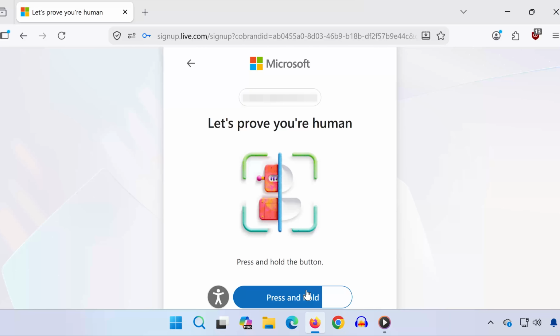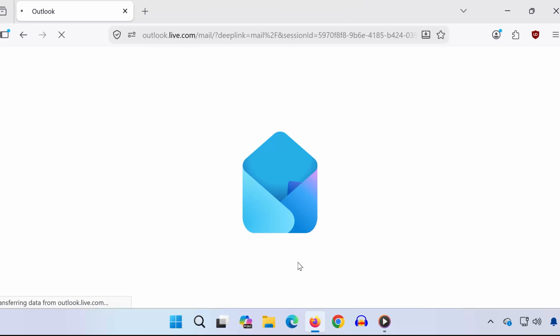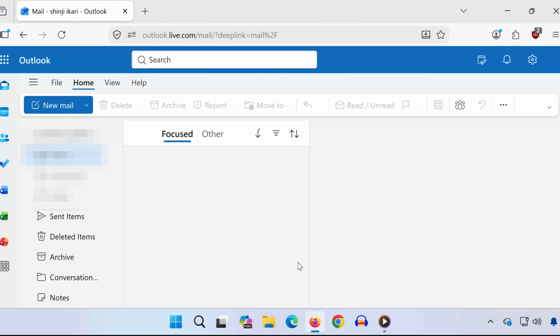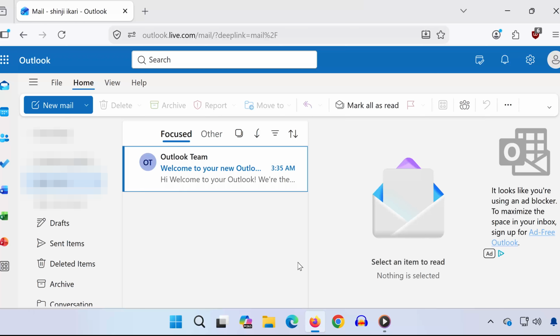Wait about 30 seconds while Microsoft creates your new account. When the process is complete, you'll be signed in automatically and taken to your Outlook inbox. From there, you'll have access to your email and all of Microsoft's online services. That's all there is to it.